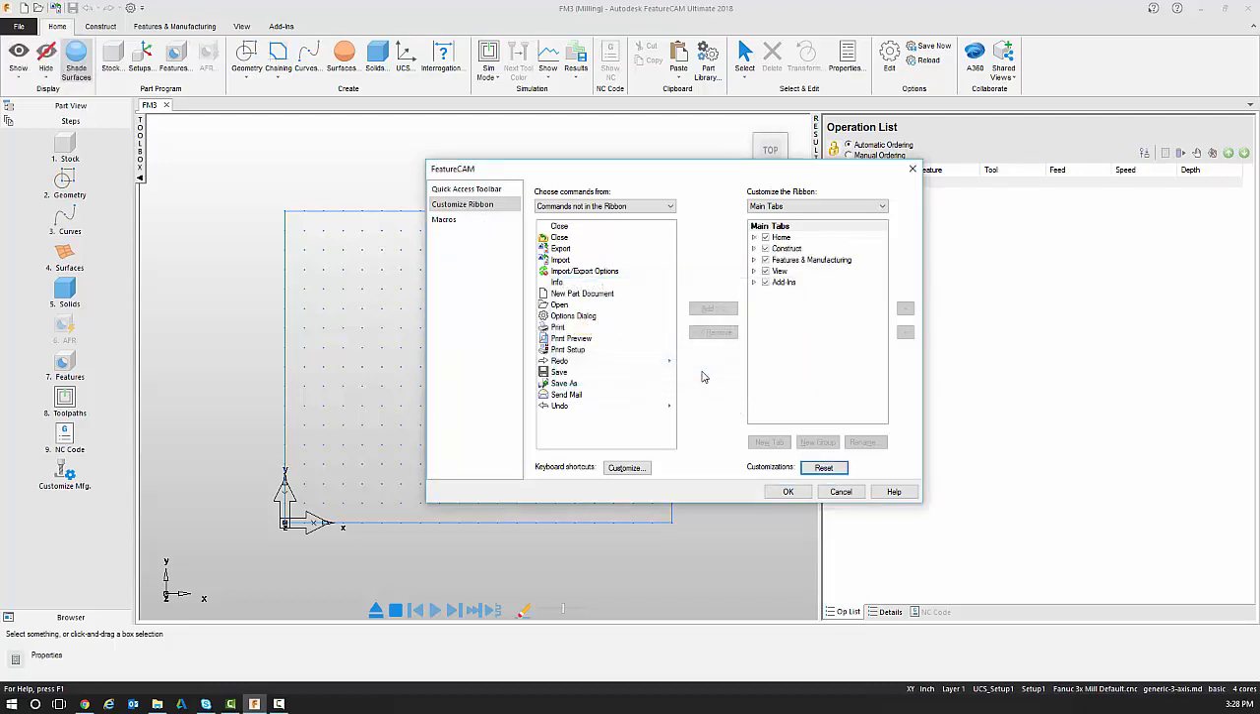And this will undo all of the customization of the ribbon. You can also do the same thing on the quick access toolbar, and it puts everything back just the way it was when you installed the software. So feel free to experiment.